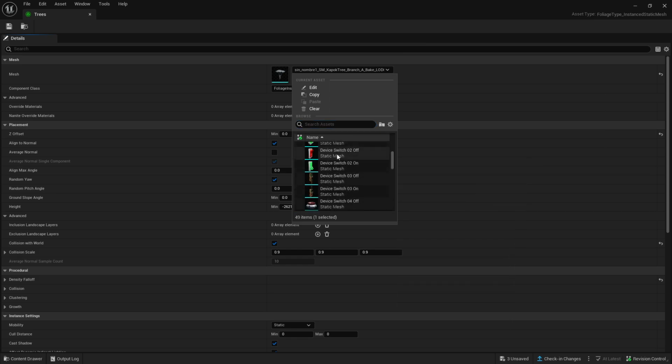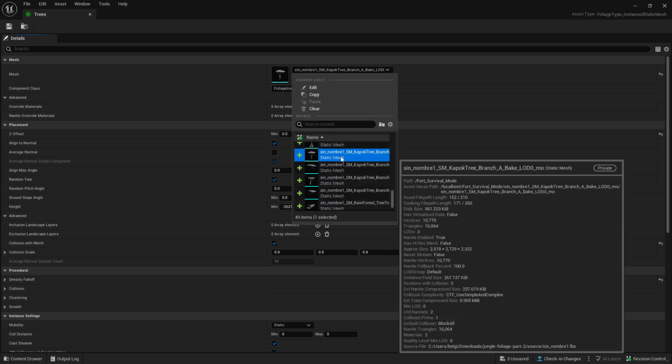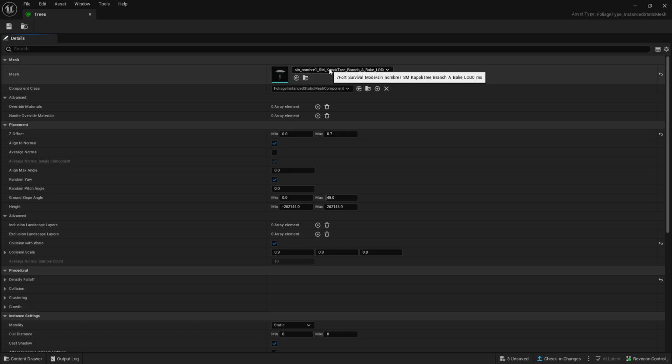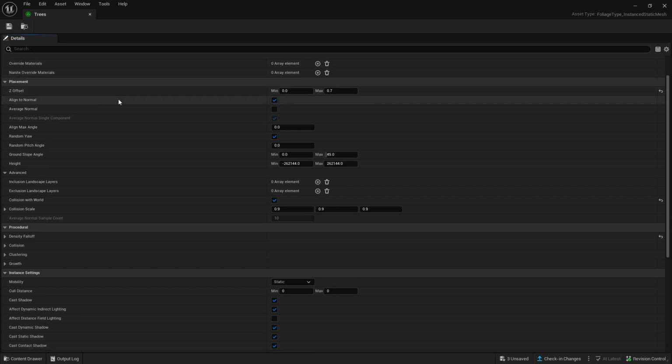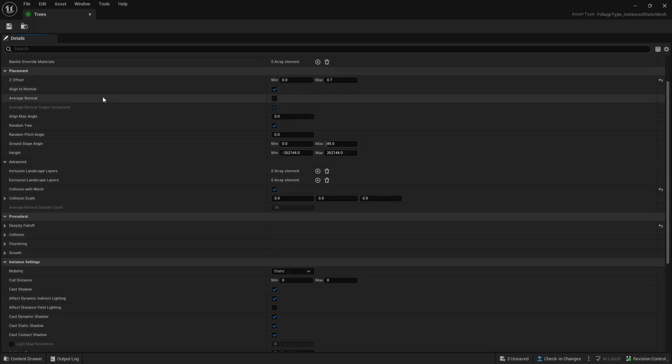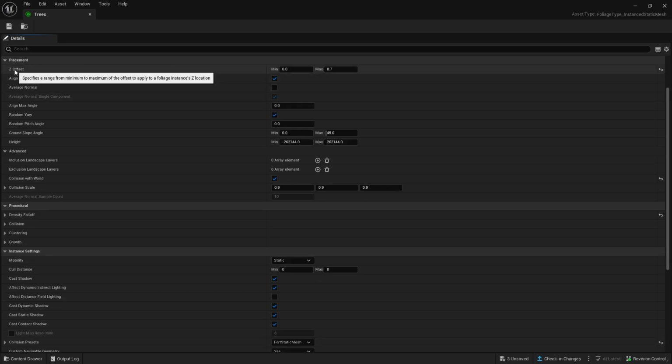If you want to use one from Fortnite's list, which they don't really have many grass or trees, I have a custom one of the jungle tree. You can then customize a lot of the settings. A few settings that I will mention is Z offset. That obviously does it so the Z location is offset by the minimum amount and max amount.